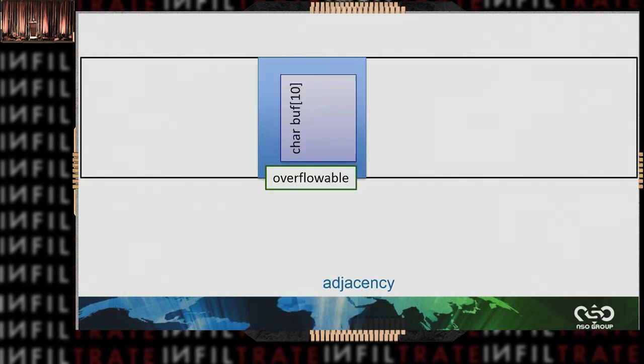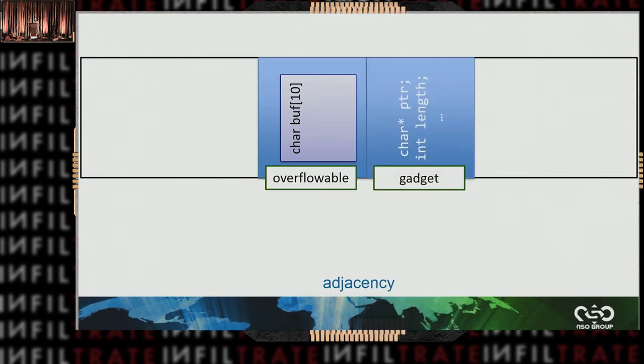How do we go about creating a gadget from a heap buffer overflow? We use adjacency. What we want to do is position the object containing our overflowable buffer just before another object, which we'll call the gadget object.